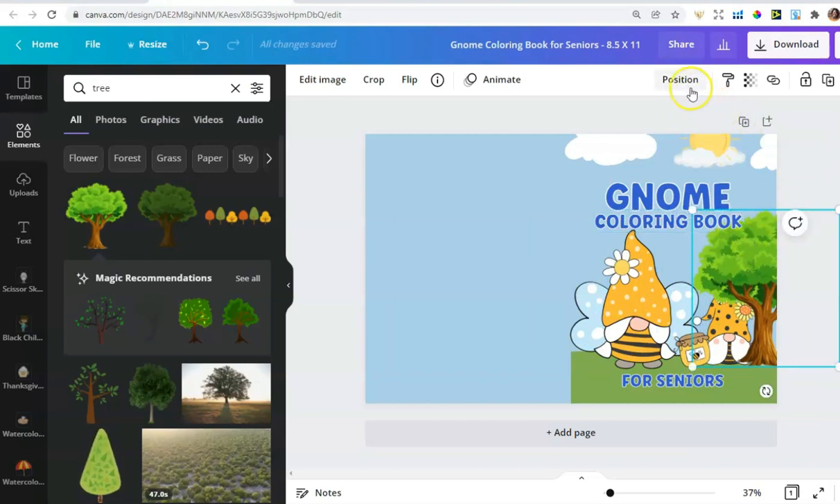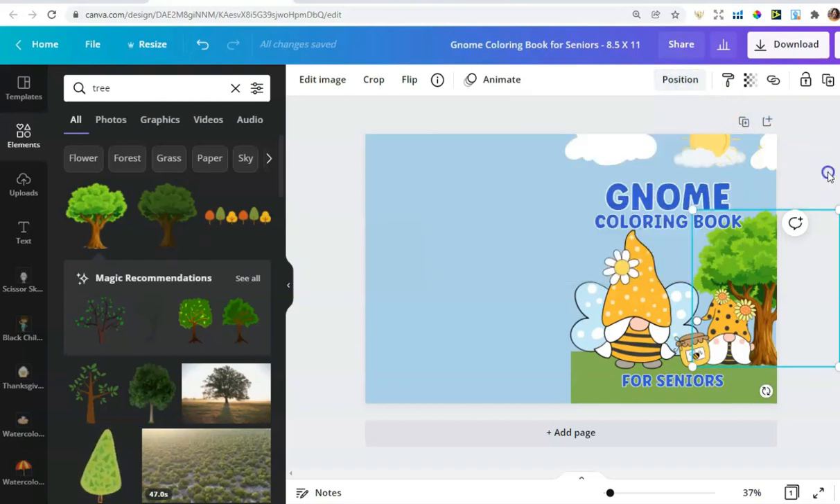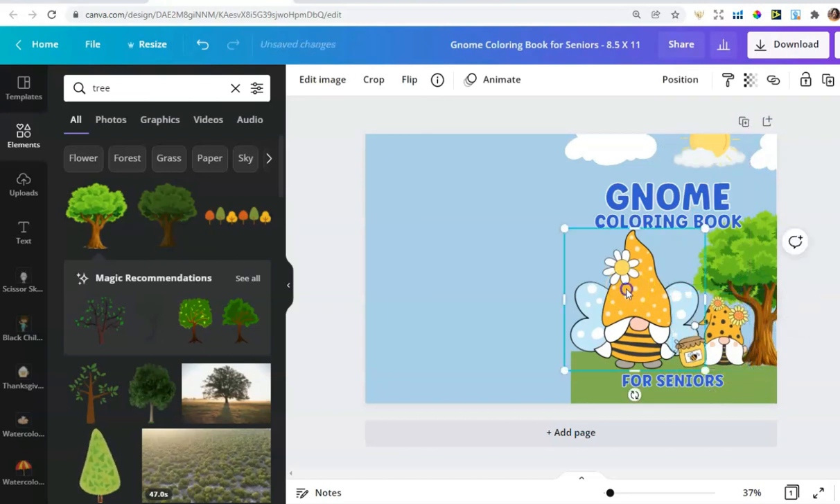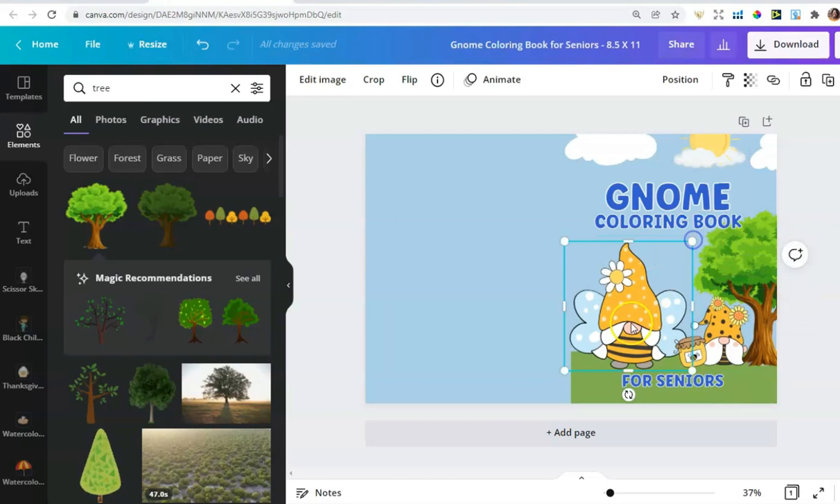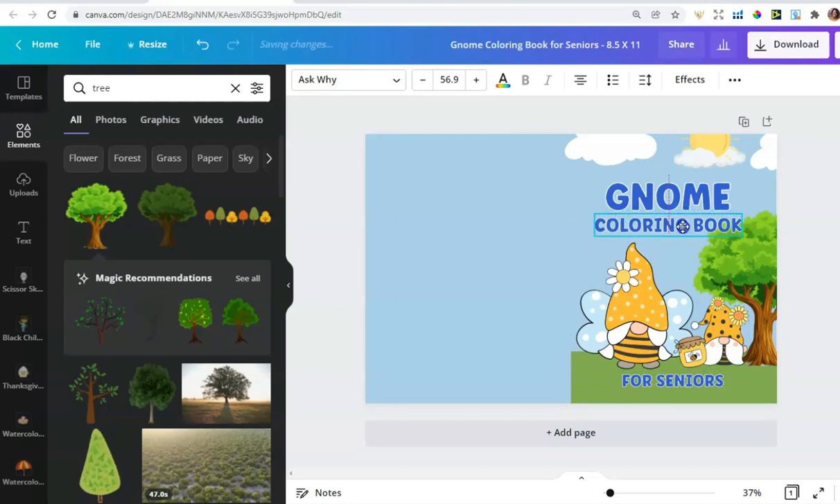And then what I'm going to do is go to position, and I'm going to send this tree backward. Actually, forward there, because I want them to kind of be standing by the tree, doing their beekeeper thing, and I think that looks kind of cute. Okay, there.